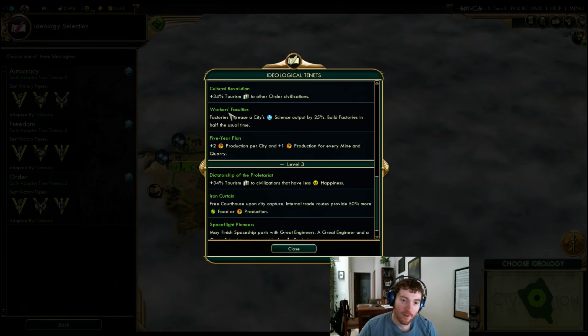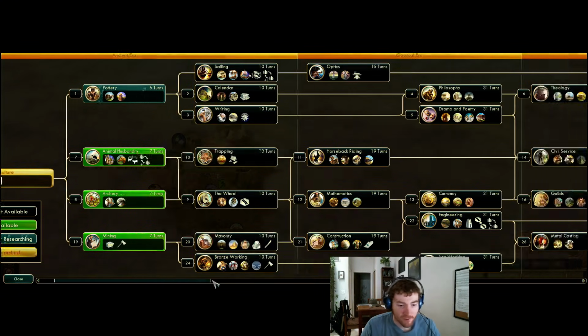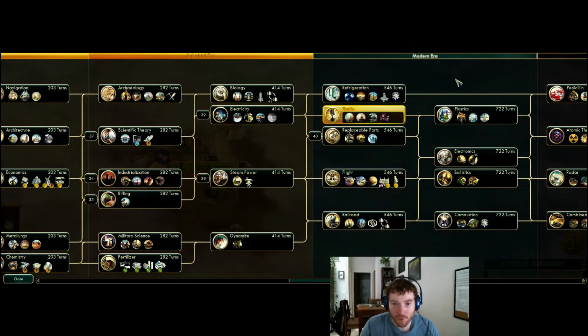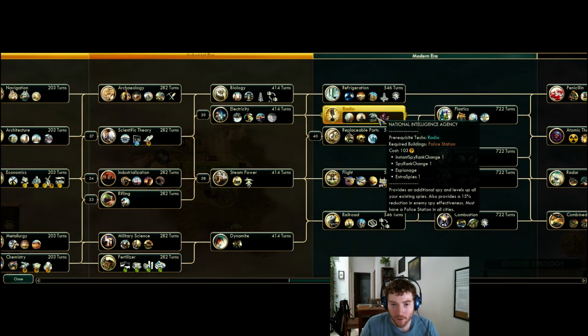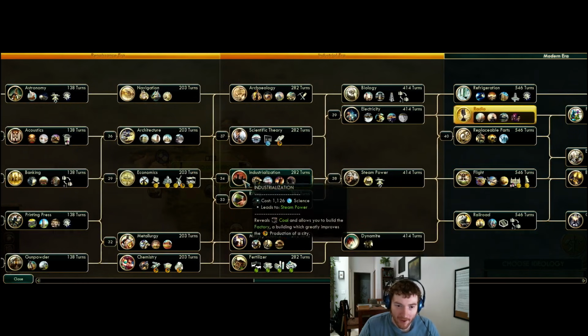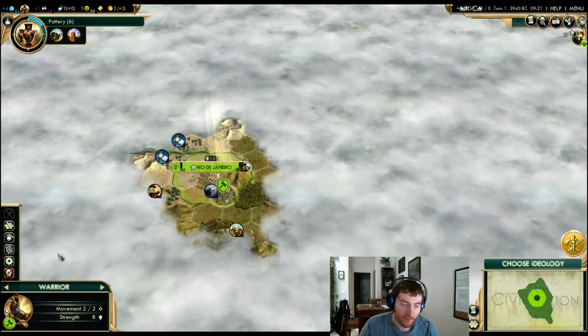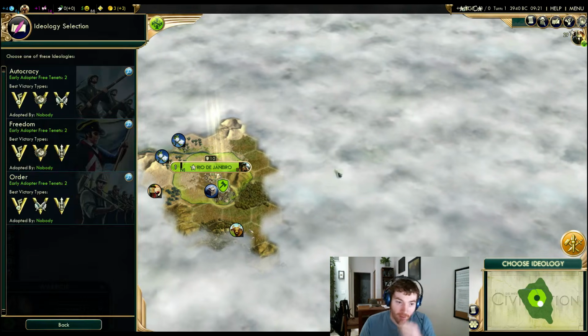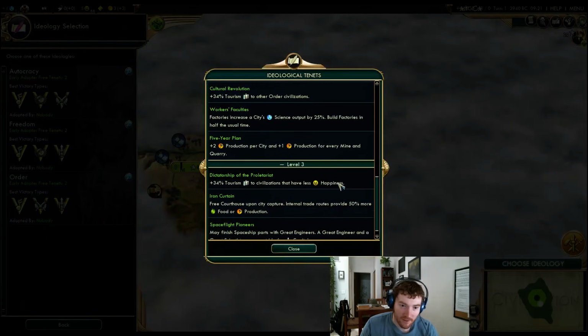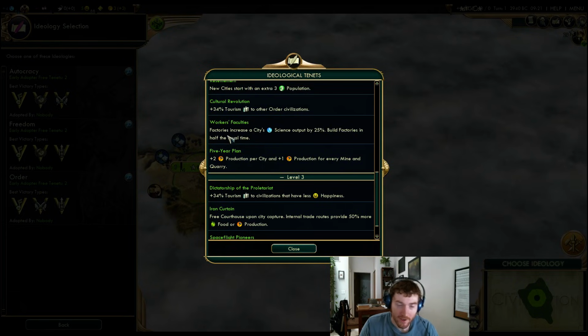Workers' faculties, this is really good. Factories increase science output by 25% and build factories in half the time. There's 2 ways to take advantage of this that are kind of interesting. The first is if you get your ideology by entering in the modern era. So if you enter through radio, what you can do is then head back to industrialization, get your coal online, and build your factories, and then those factories are built where they have that bonus to production that is given, so they're half the cost basically, and that's pretty decent.